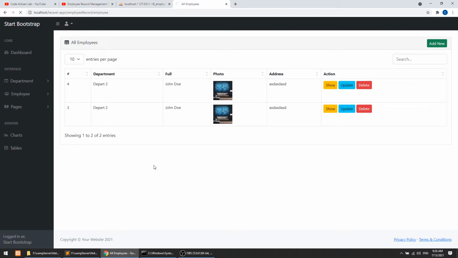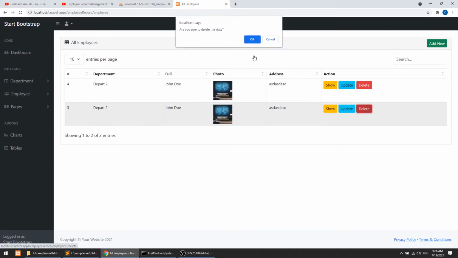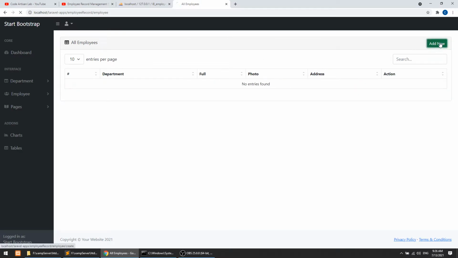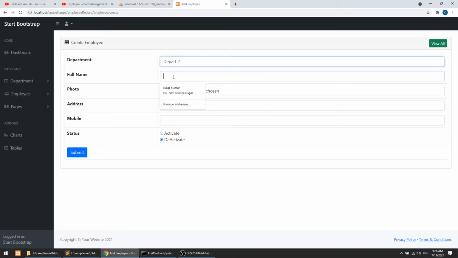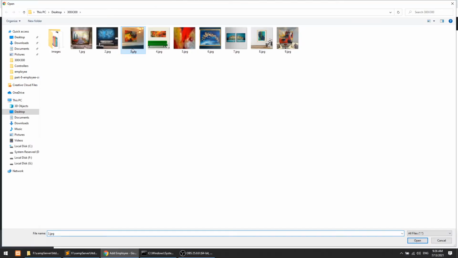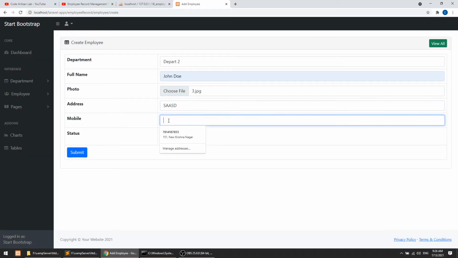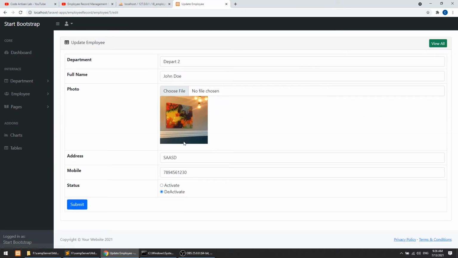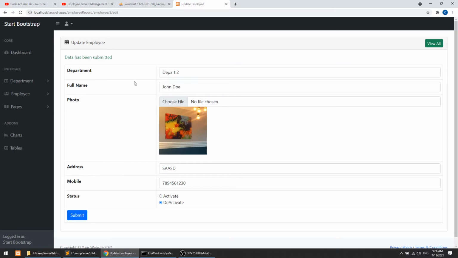Now we have refreshed the page and we can delete the data. Delete, delete, and let's add new data. So John, photo, and address, and mobile number, submit. View all, update, activate, submit. So data has been submitted.